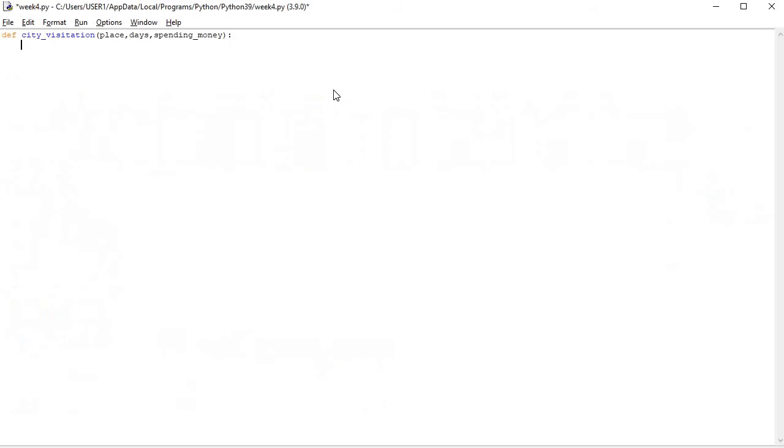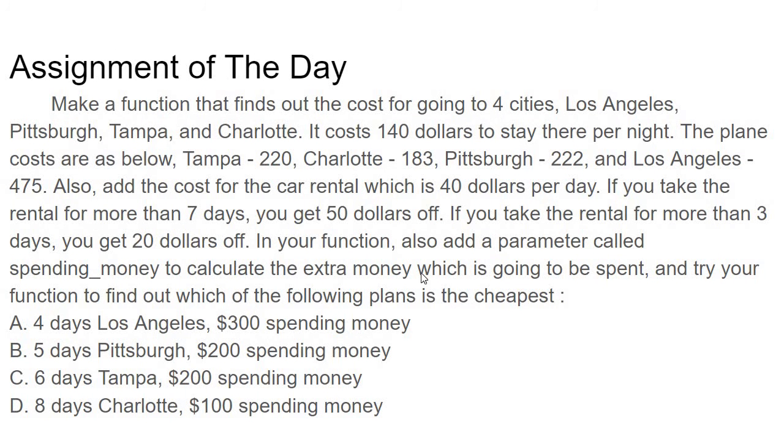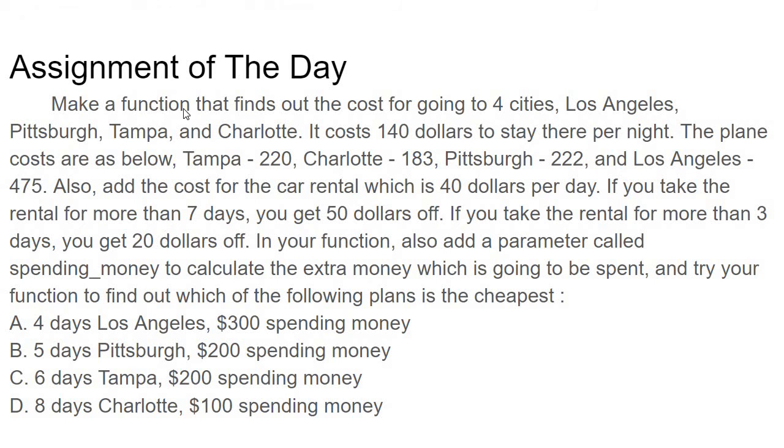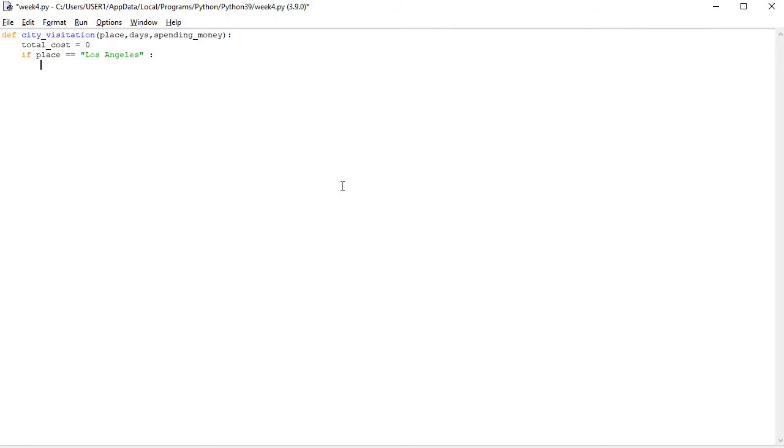So let's see, how can we make it? First, we have the plane cost. So first, let's just make total cost as a variable, which is going to define the total cost. Right now, let's start with 0. Now, plane cost. If place is equal to, let's start with Los Angeles, then we'll have 475. So total cost will be increasing by 475 because we're adding that to our total cost.